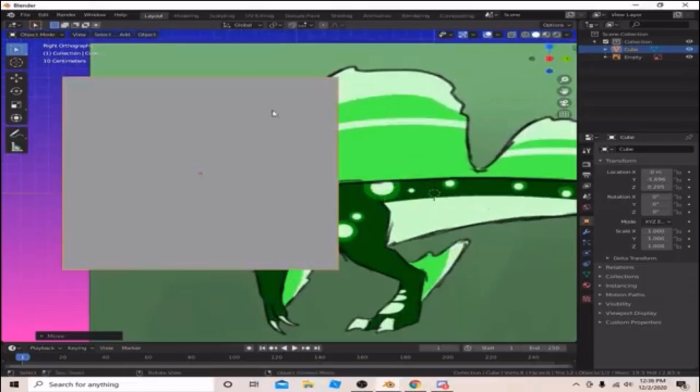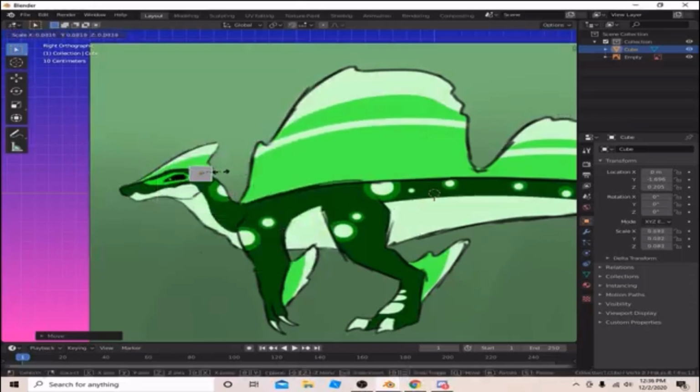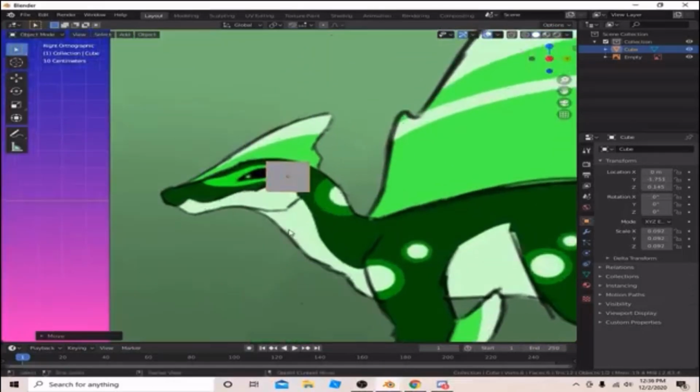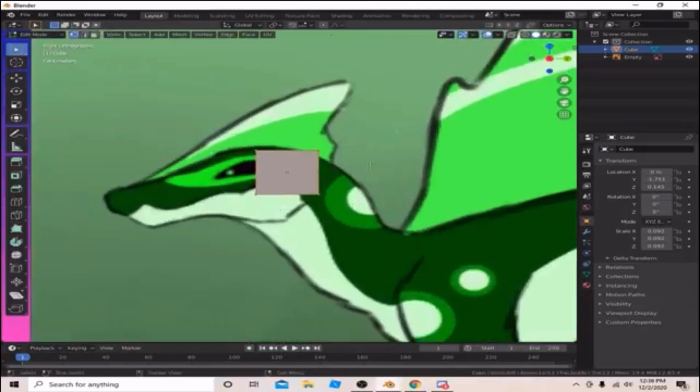What you want to do to scale it down is hit S, and you're going to be able to scale it down. You want to make sure it's not at the jaw. You don't want to do the jaw part yet. You want to just do the top of the head. So you're going to hit Tab and it's going to go into edit mode.